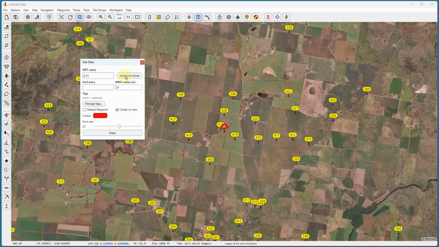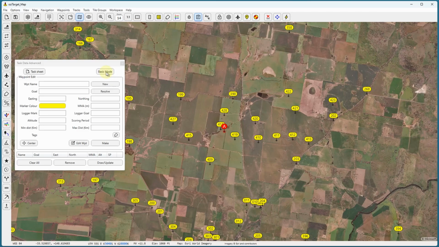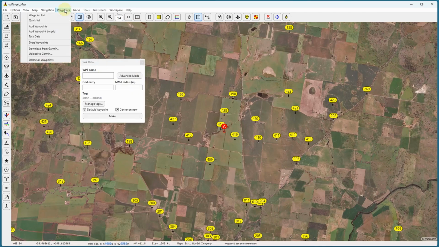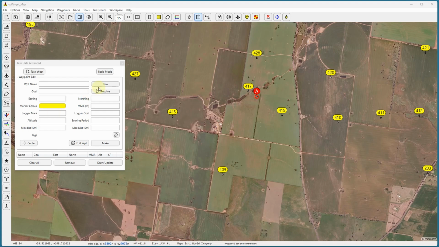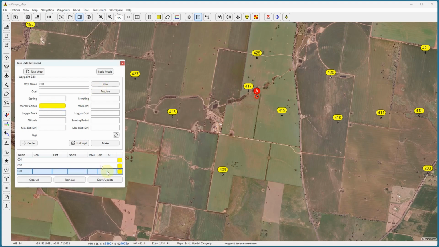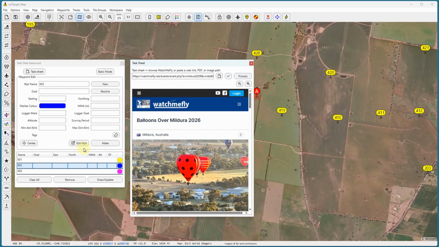You can jump to the advanced version of this tool here, or open it directly from the menu here. The Advanced Task Data tool is for entering multiple waypoints from a task data sheet, so you can check them and make adjustments to them as a group. This tool can also read task data sheets from Watch Me Fly, PDFs or photos, but we will cover that separately.